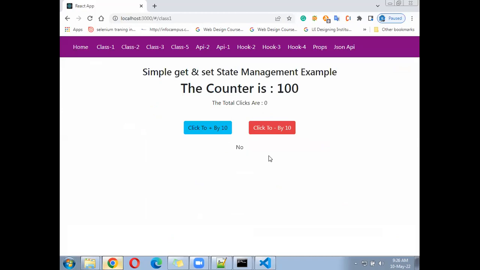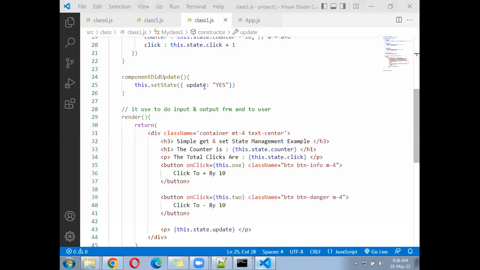Now what are we expecting? We are expecting that if you click on this button, you are going to update the value of the state. When you change the value of the state, component did update should be called automatically. And if component did update is called automatically, the value will be yes. In the browser, it should reflect the value as yes.